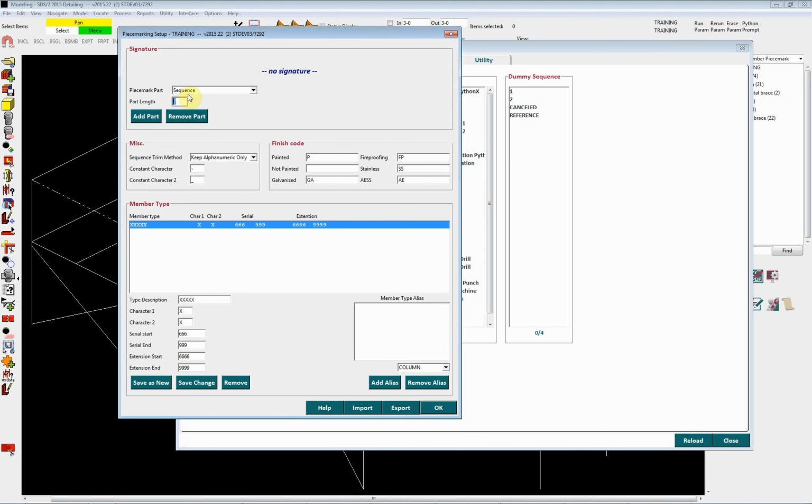To add a part, select it from the Piecemark part list, enter the character length, and select the Add Part button. To remove a part, select the Remove Part button. Please take note, it will remove the last one that was added. If you wish to remove the first one, you must remove all of them first.